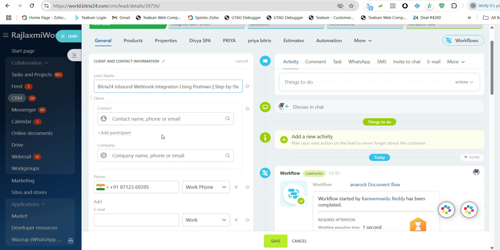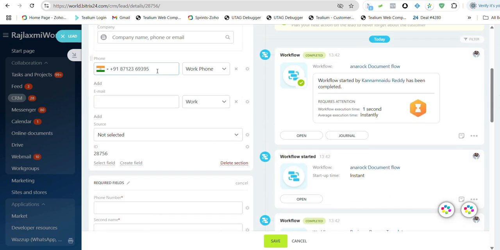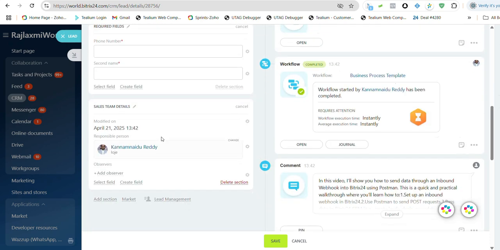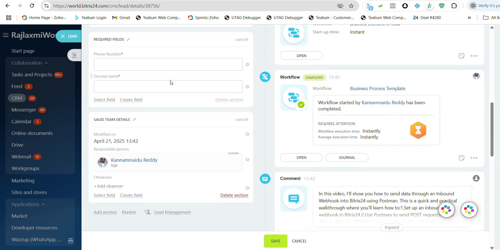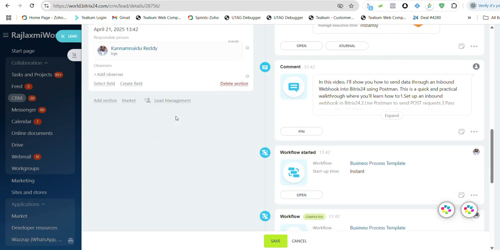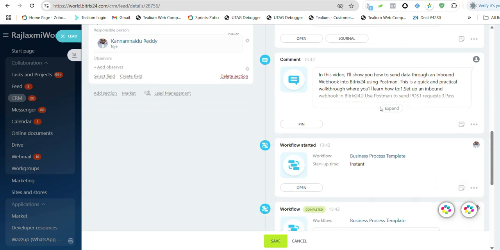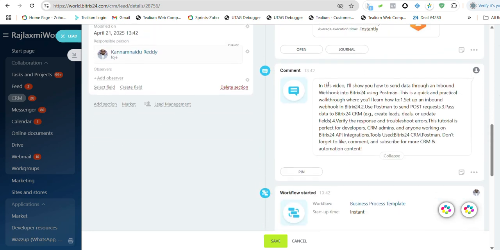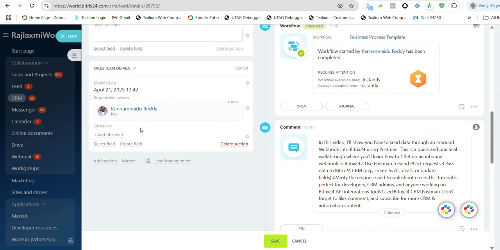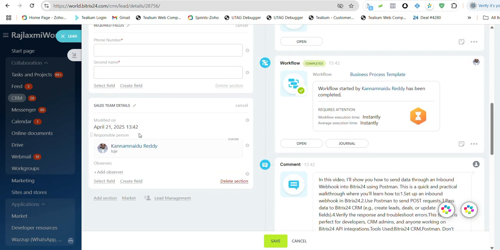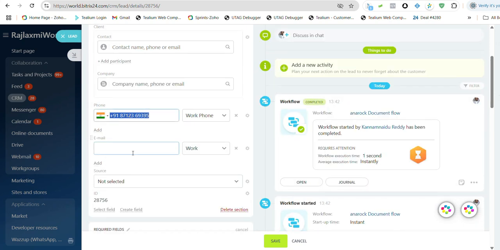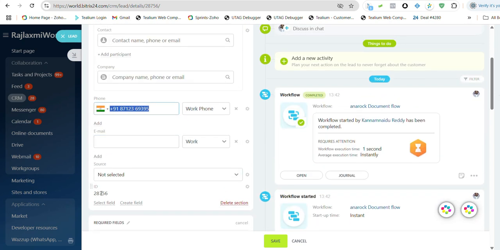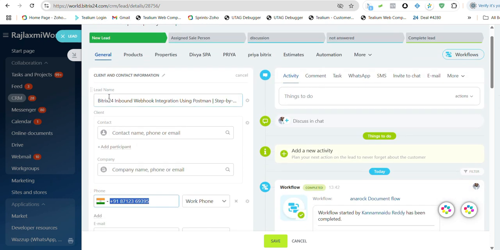Similarly, you can pass the data from your external source via a website or external application. So this comment section will be created, and the responsible person is automatically fetched. See, the phone number is created. If you observe that ID 28756, the lead name is also created.